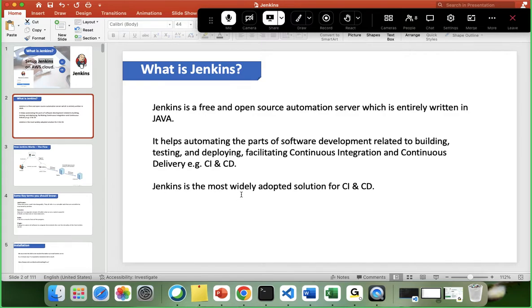Jenkins is the most widely adopted solution for CI and CD. The CI CD term is most commonly used in the DevOps market. CI is for continuous integration and CD is for continuous delivery or continuous deployment.